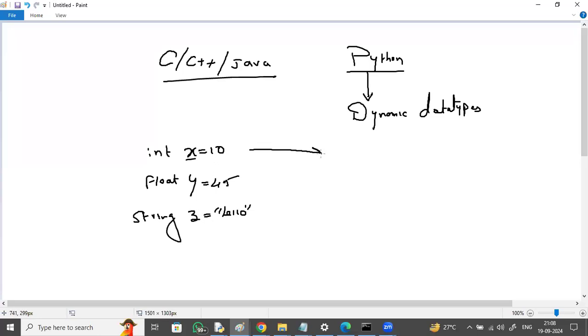Now the same thing, if I write in Python, no need to define these data types int or float or string. Directly I can say X as 10. Directly I can say Y as 4.5. Directly I can say Z as hello in Python.